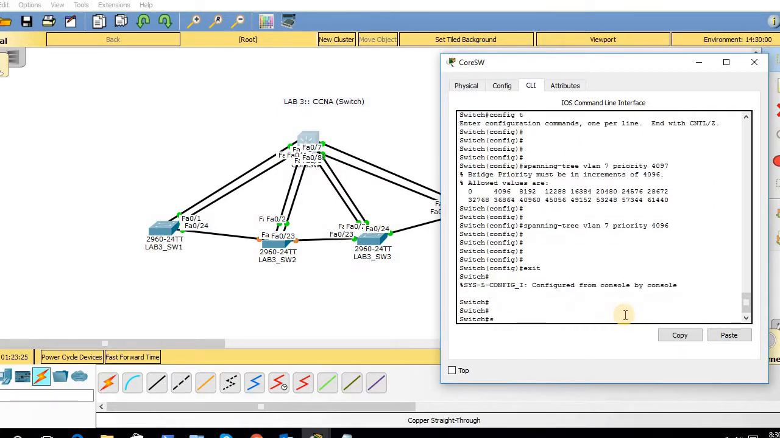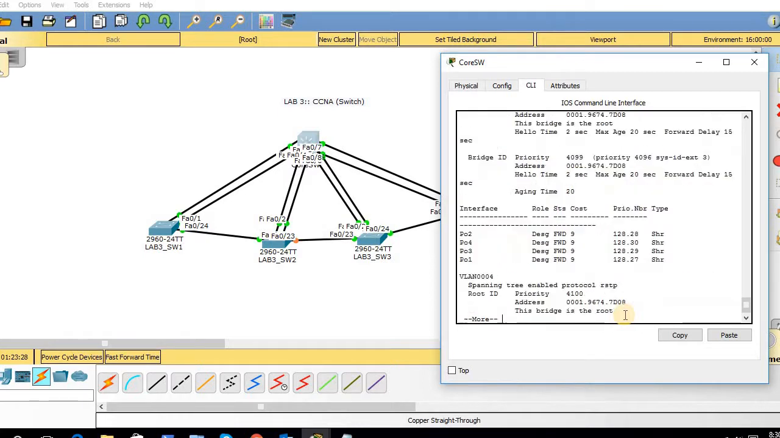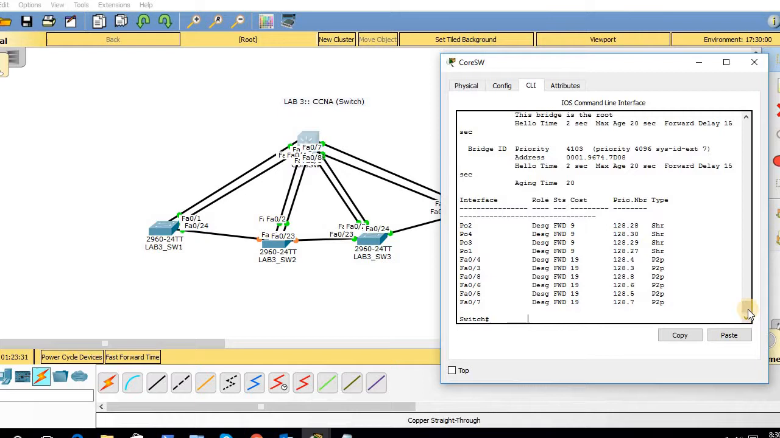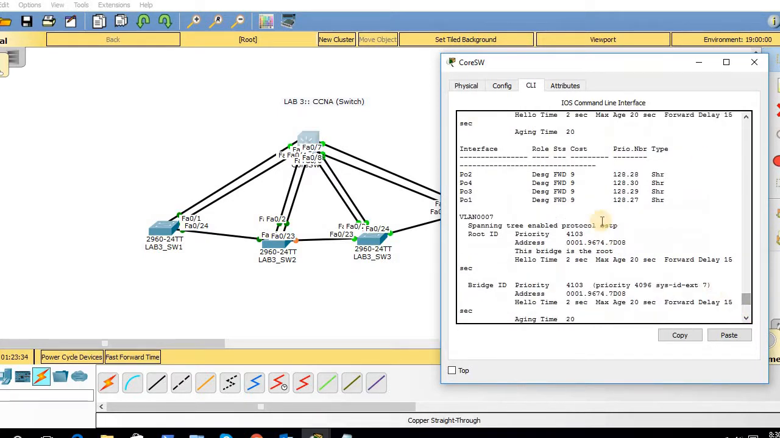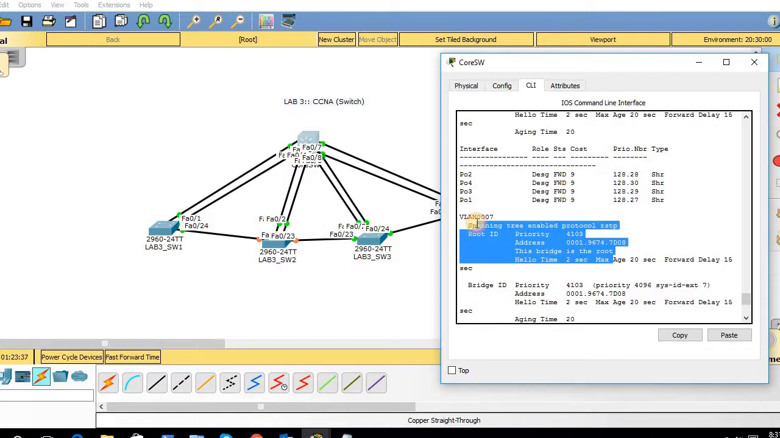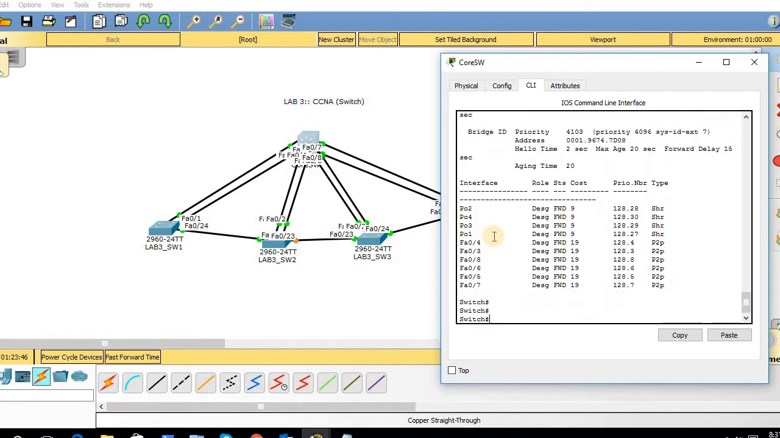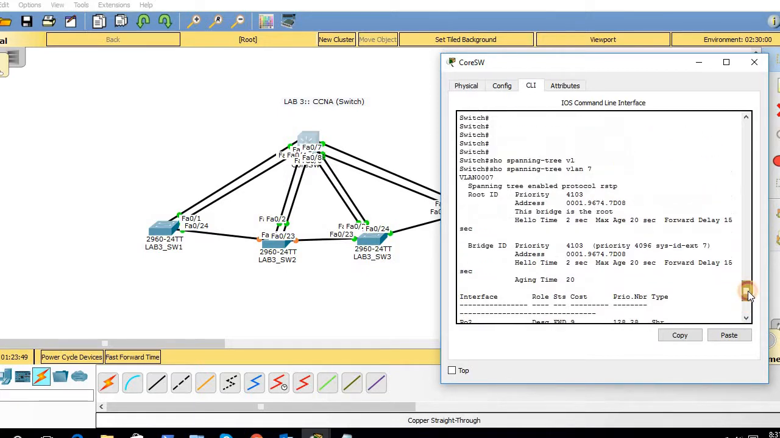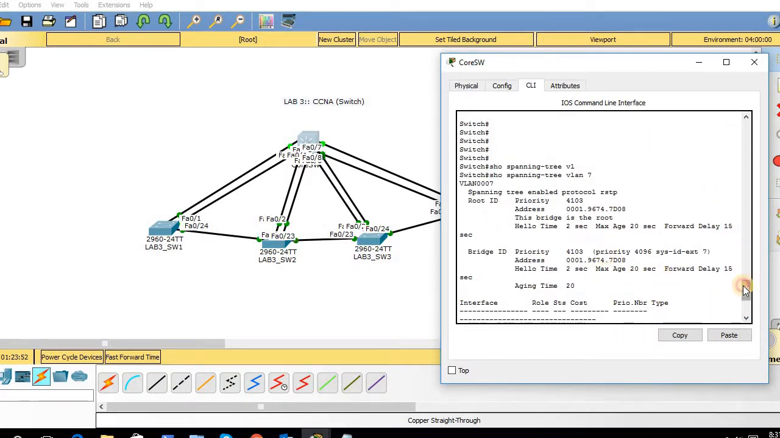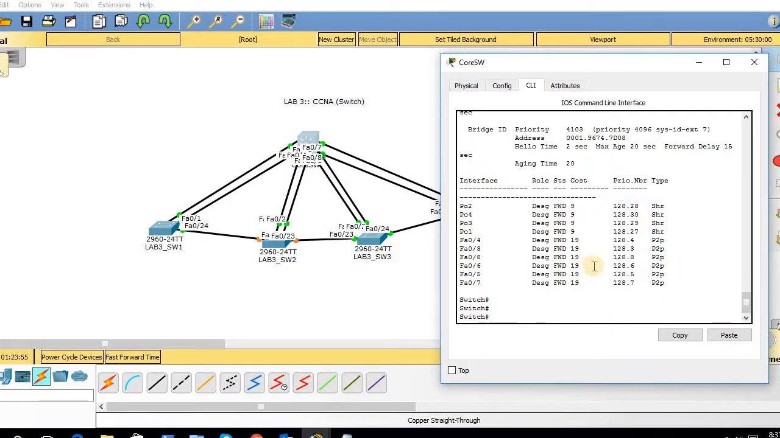Okay, now I will check what happened. You can see this bridge is root. Okay, VLAN 7. This cost will be clear after some time, because previously for VLAN 7, switch 2 was the root.